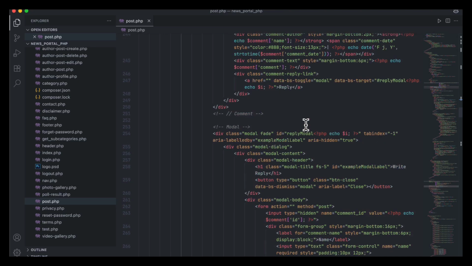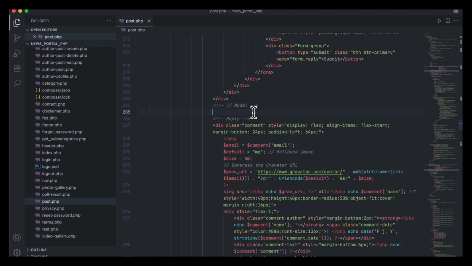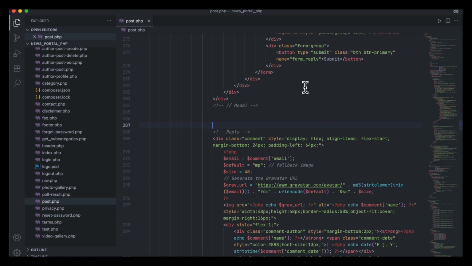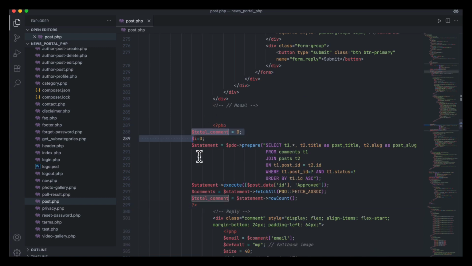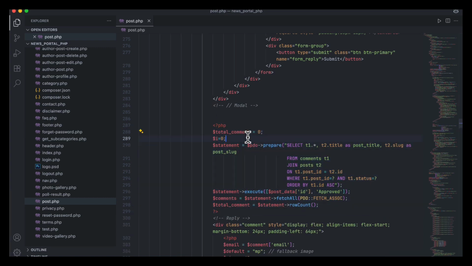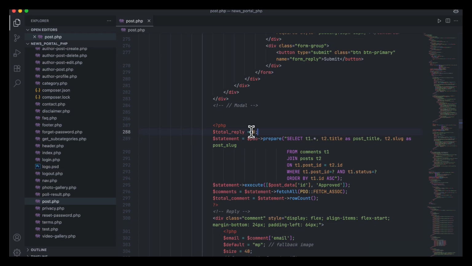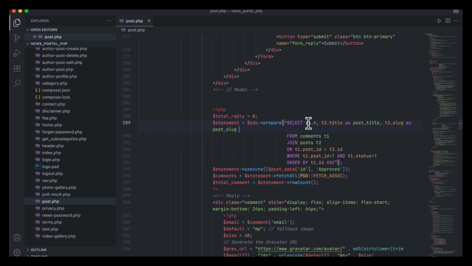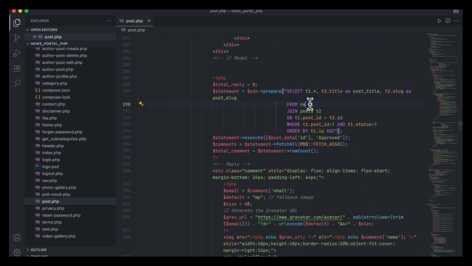Okay, so this data I am going to show on the reply. That means into each particular section, so here I will write total reply, and here j equal to 0. I am not sure, it will probably not be needed. So statement 1, here I will check, it will be the replies table, and there are two types of things here.